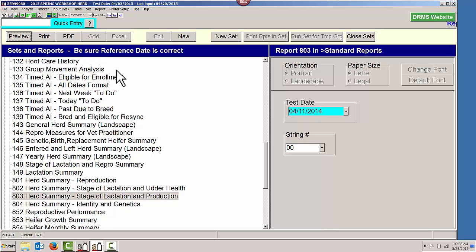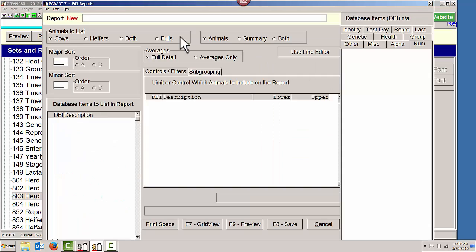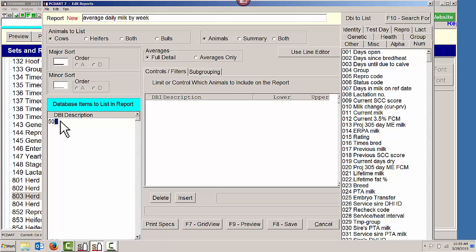One other user report that we can create, if we go into our reports and I create a new one, I'm going to call this report average daily milk by week. So I want to look at some database items. I want to look at lactation number. There are some database items available within PCDART to look at the average daily milk for week 1.